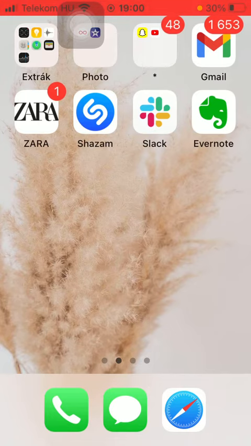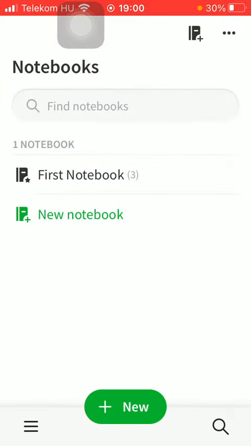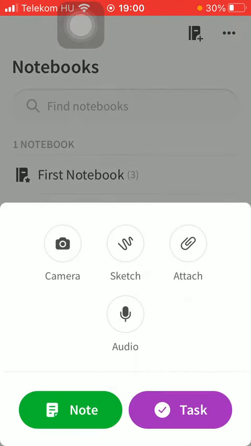So let's jump into it. First of all, open the application on your phone. Now click on the new button down below, indicated by a plus icon, and then click on the note button.